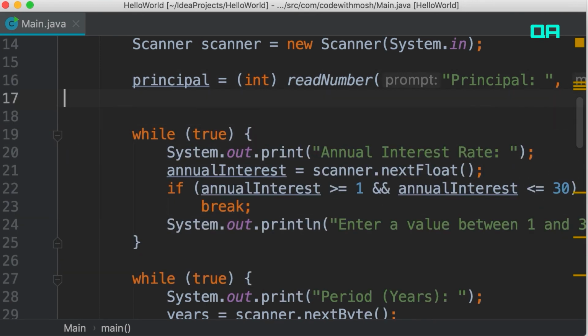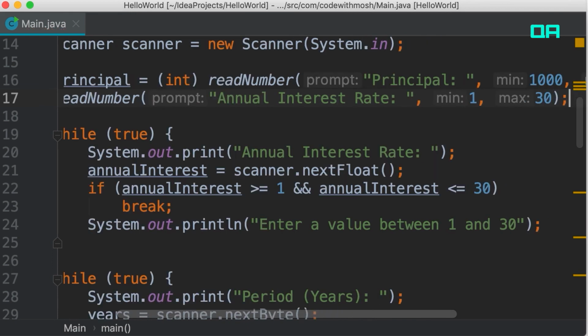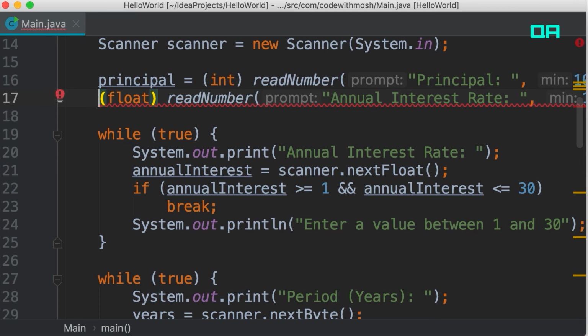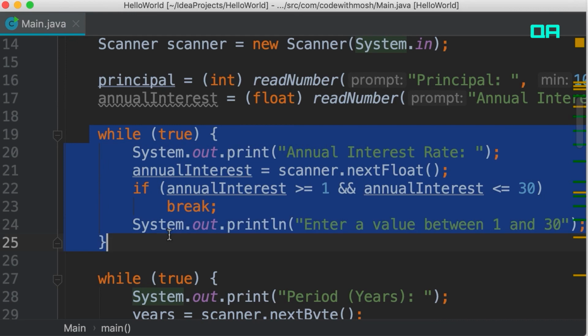So once again, let's call read number. What is the second prompt? Annual interest rate. Now here we're adding a colon followed by a space. We could also add this logic inside the read number method, so we don't have to repeat this every time. A tiny issue, I'm not worried about it too much. What are the min and max values? 1 and 30. Now this method returns a double, so we cast it to a float and store the result in annual interest. Now let's get rid of the while loop.